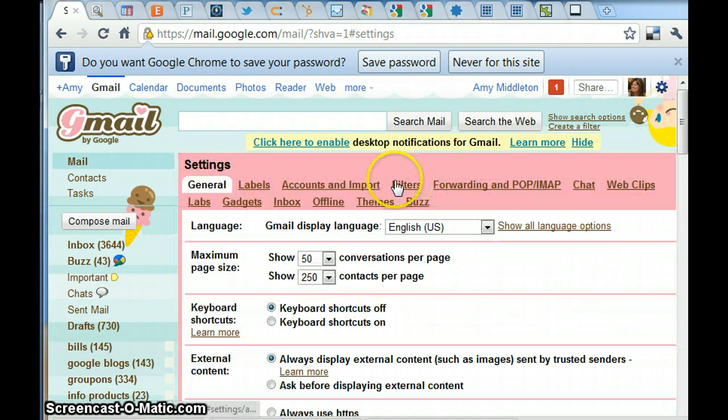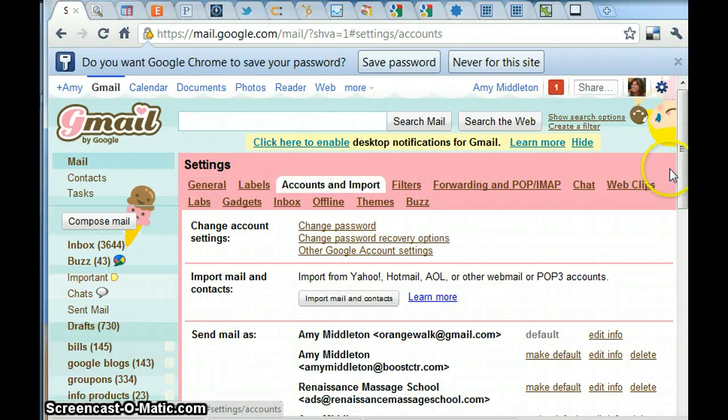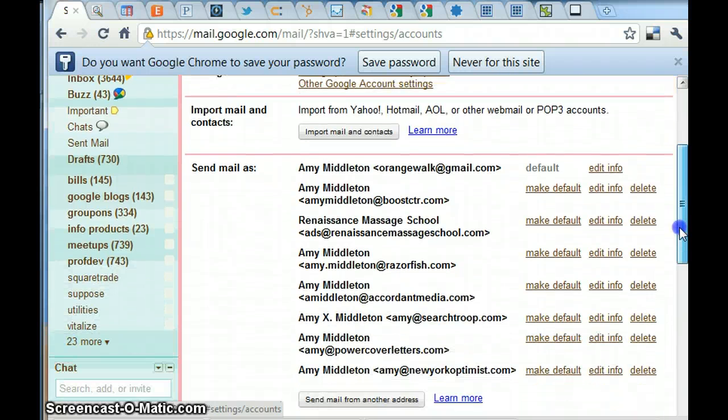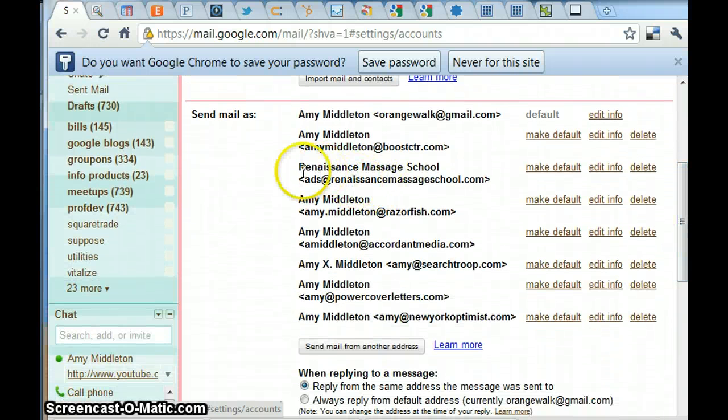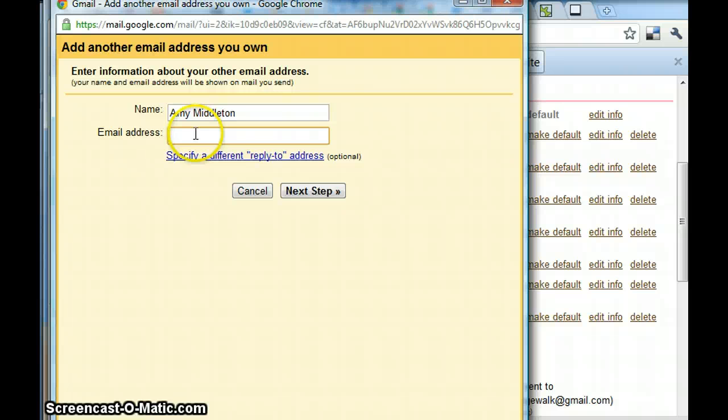And under accounts and imports, this is a little bit squished so you can get everything on the video. As you can see, I have a lot of alias addresses that I can be using, and it's really easy to set it up. We just go to send mail from another address. Now obviously you have to own this other address you're going to be using. You can't just pick someone else's and start sending email from someone else's account.